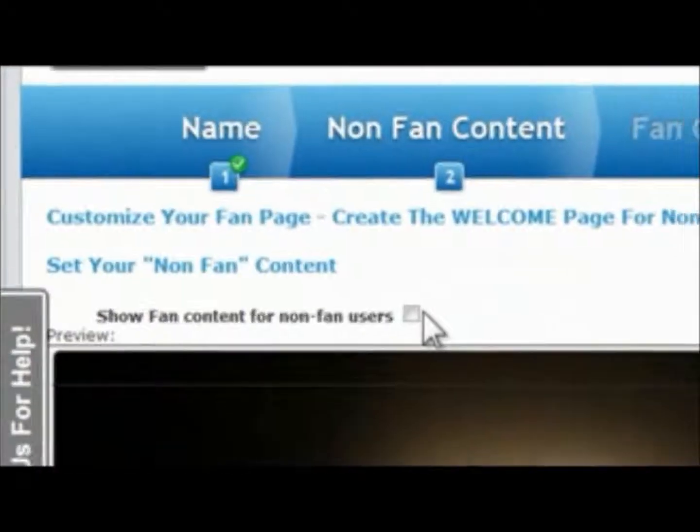If you want, you can choose it right here to be the same. But the idea is that you include here some kind of teaser, some kind of encouragement for them to like your page. They don't have to like your page to see what you have published in your fan page. But if they want to see this content, they will have to like your page.